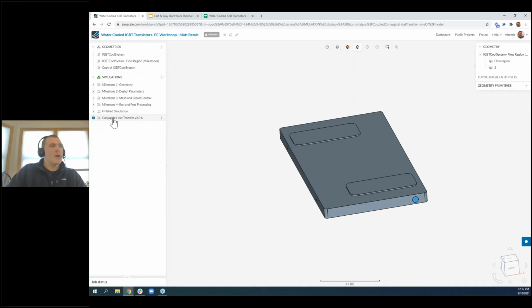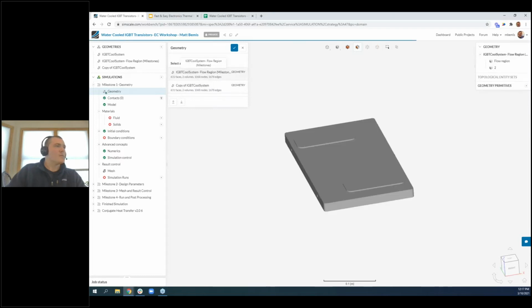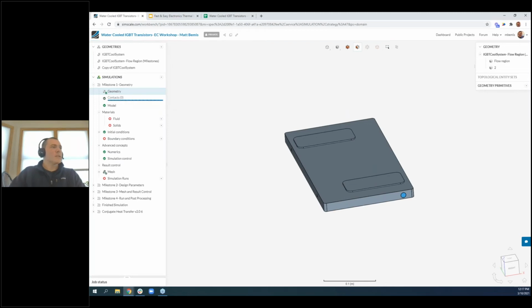So if you got stuck there, you can just go up to milestone 1 with geometry and select the geometry here, and we're all done. That's really the only step you do in this process. I will just pause for a moment and then we can move on.